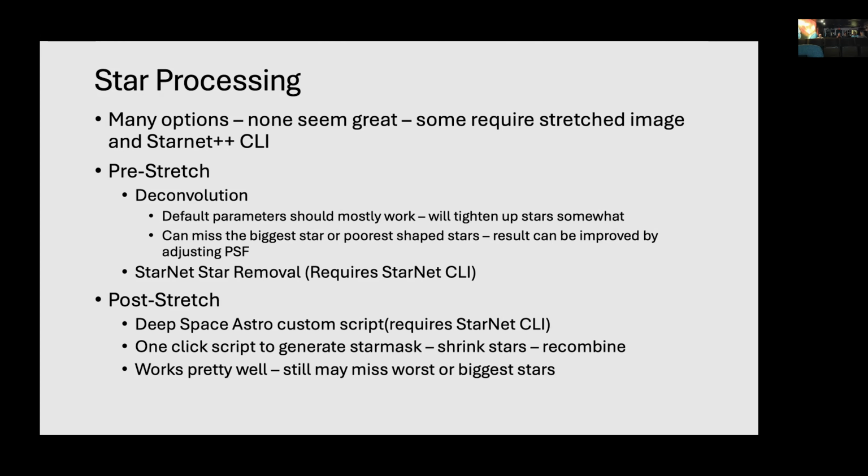For sure it misses some of the biggest and poorest shaped stars, and that just makes the image look awful. That's really more on my subs than anything else. But if you've got a big honking football of a star in the center of your picture, you run StarNet and it shrinks all the other stars, and that football is still there. It makes the image much worse than it was, right? StarNet star removal, again, requires the command line interface. I've had the same problems with that as I had with deconvolution.